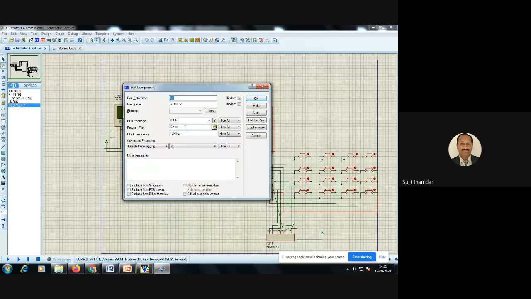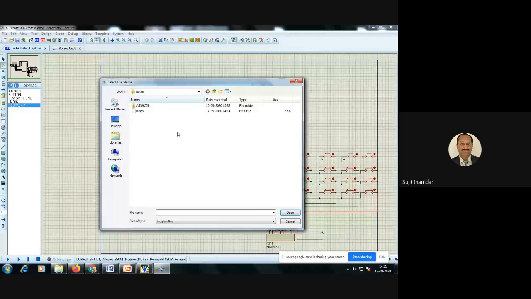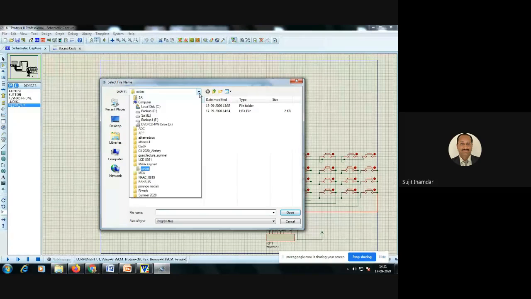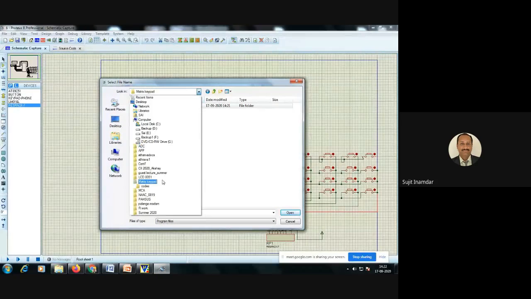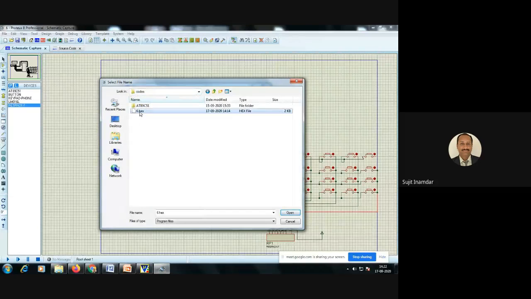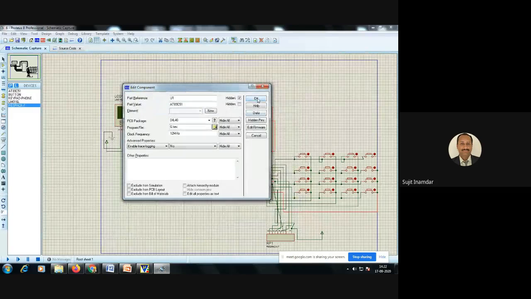So here it is asking for the program file. जिथं आहे तिथून we should, I will just confirm the path. So right now it is not showing in this, codes and 6.hex. ही hex file मगाशी तयार झालेली आहे. So the timing also you can note down, 17, 9, 20, 14, 14. So this I will choose over here. It is open and OK.